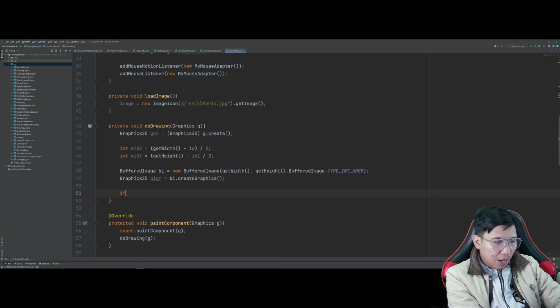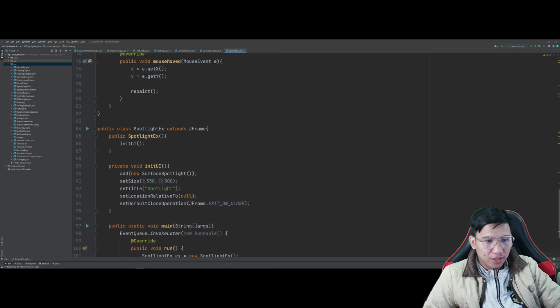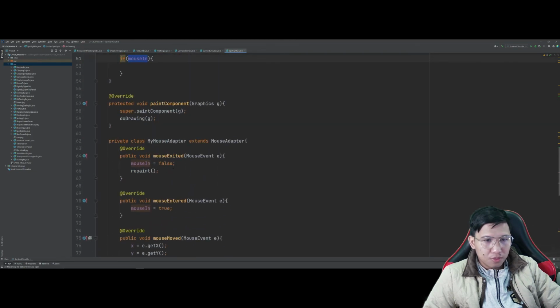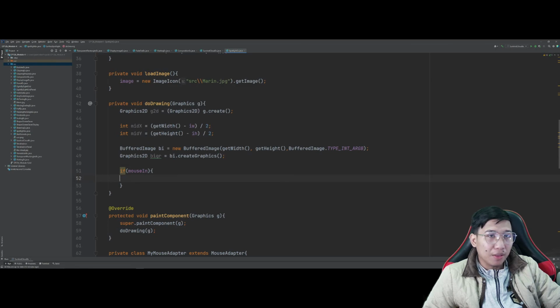So, now, let's create here a condition na kapag pumasok si mouse, may mangyayari dun sa program. Otherwise, di ba? False na to. So, for as long as the mouse is inside the image itself. Kinukuha yan dito. If the mouse has entered the JFrame, what will happen?